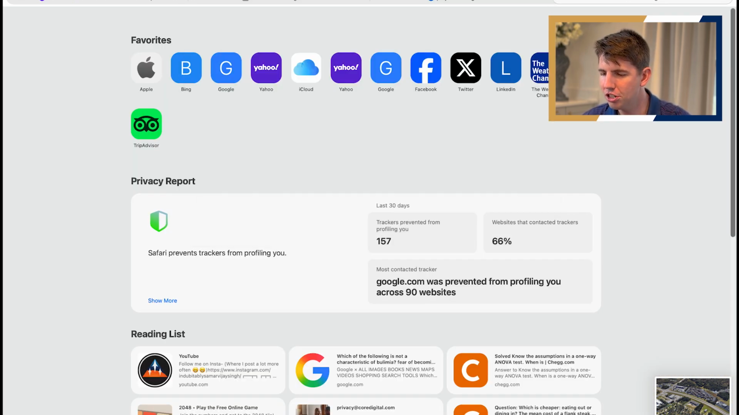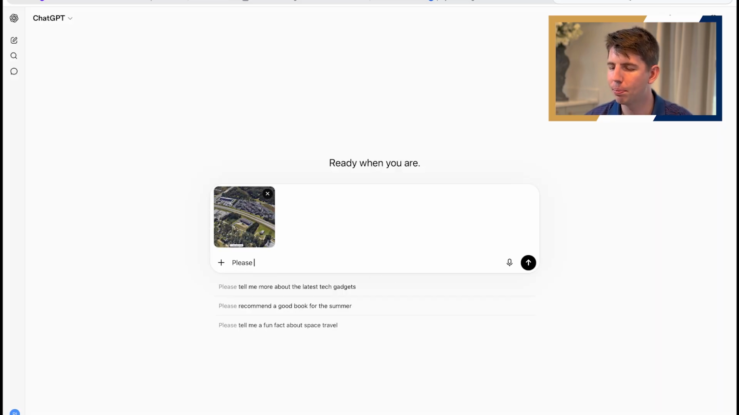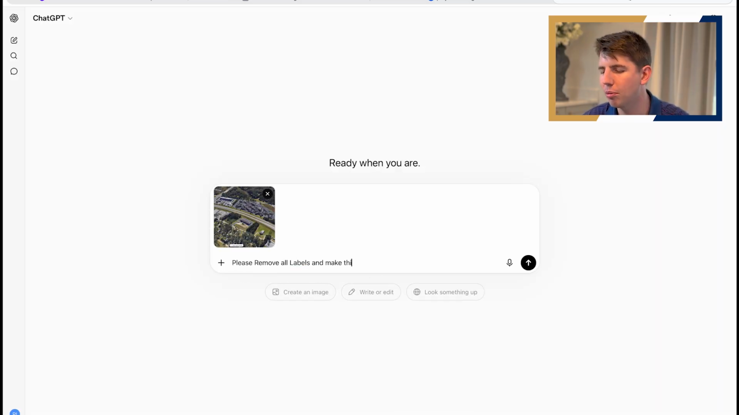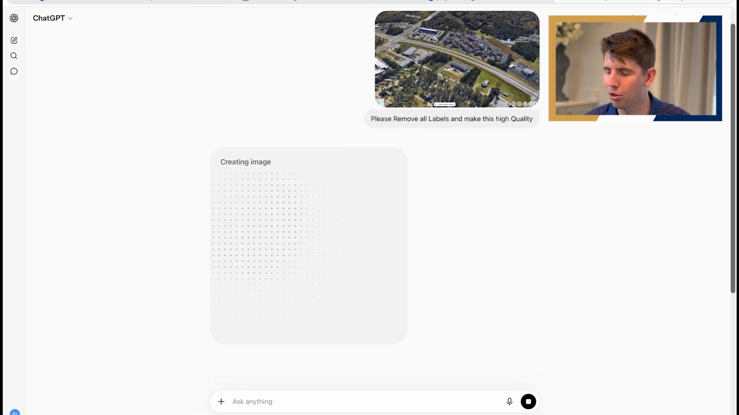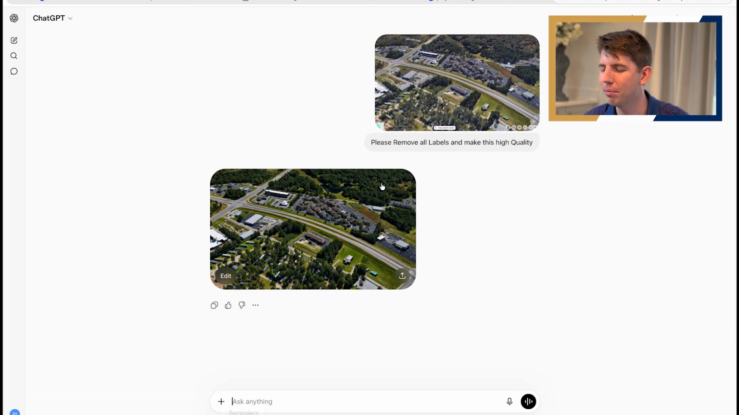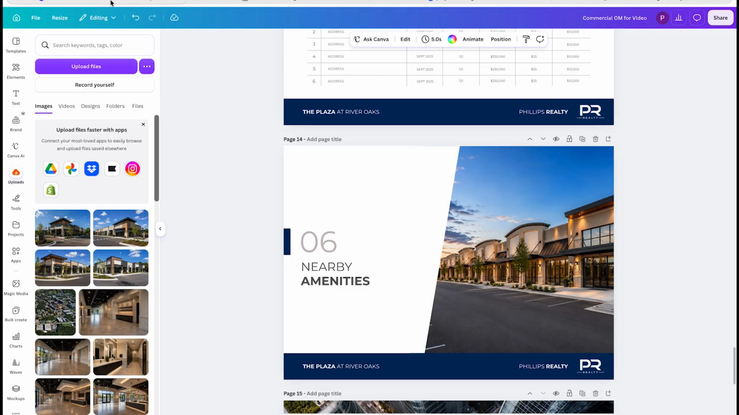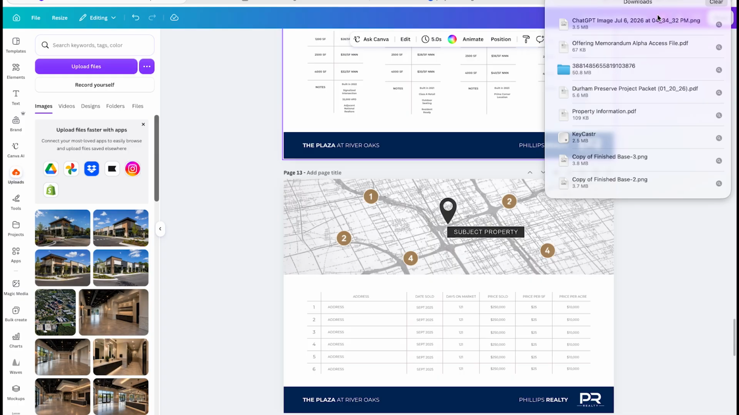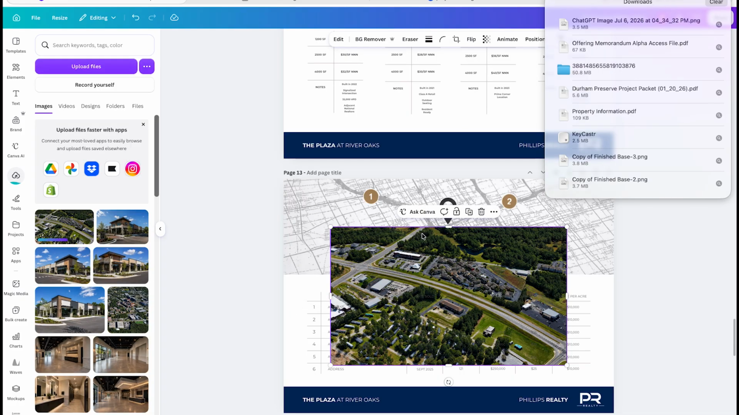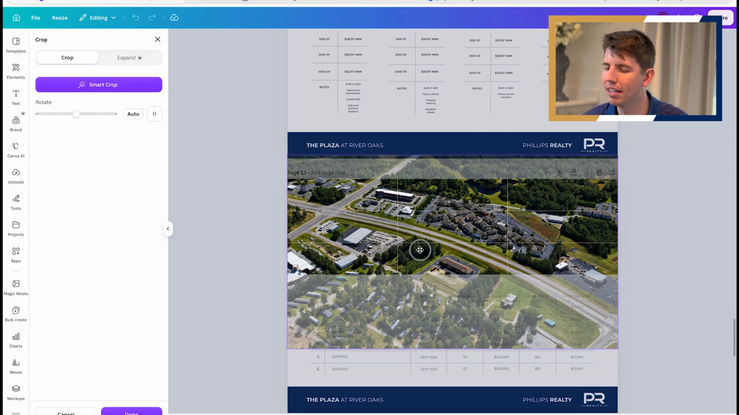And let's go over to ChatGPT. Drag that picture into the conversation bar and type, please remove the labels and make this a high quality render. And ChatGPT is going to give us a great looking picture that we can just go ahead and insert into our offering memorandum. Let's take a look. We'll save it. We'll come back over to Canva. We can click on our downloads button and drag and drop it into the template. There we go. Let's adjust it to get our property in sight.